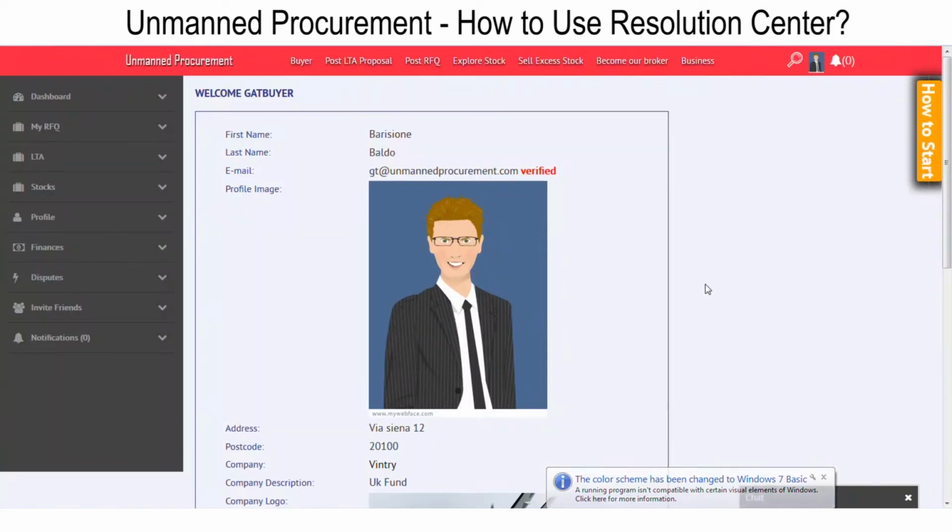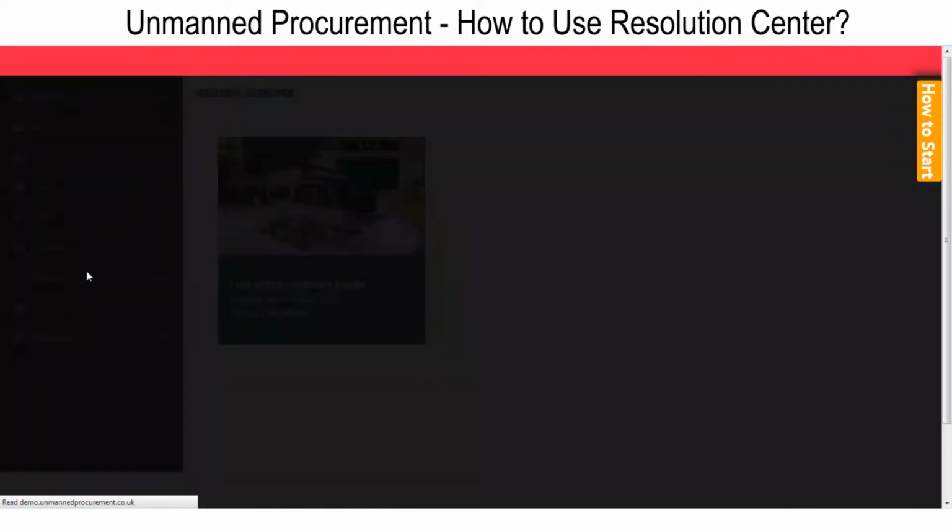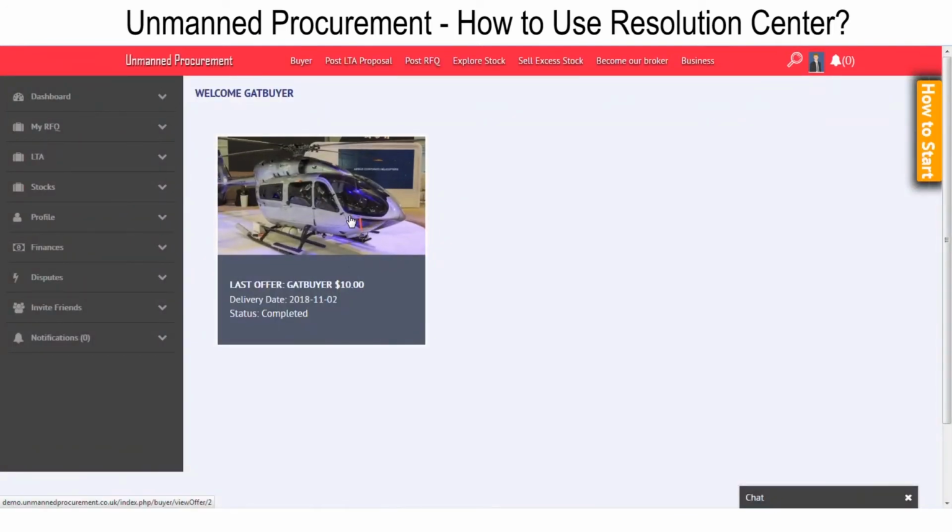If you have purchased a stock from the seller and you feel any issue regarding the product, you can cancel or stop your stock order. Our Resolution Center will help you for this. Please go to Stocks, then click on In Progress Stocks, where you can find all your in progress stocks list.